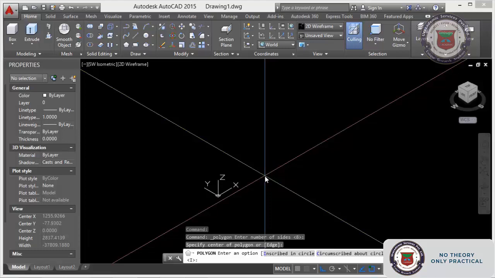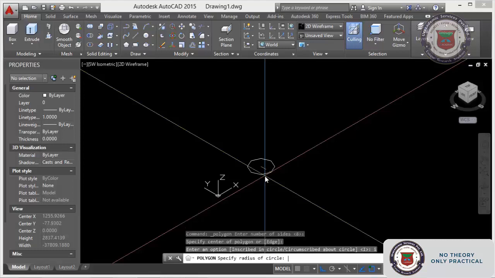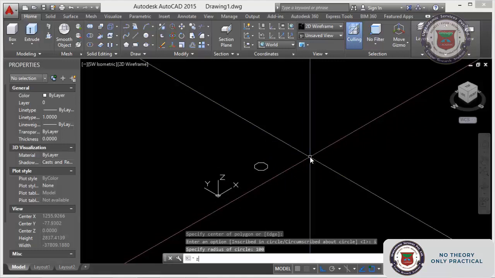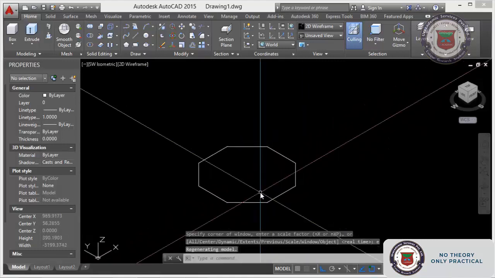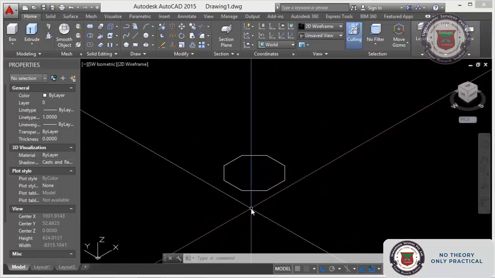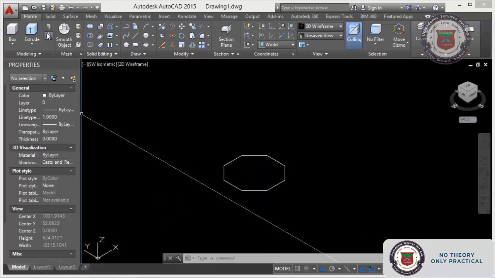Circumscribed or inscribed: these 2D commands you have already seen in the 2D classes. I will give inscribed. Specify the radius: I will give 100. We have prepared the 2D object. Now we will see how the extrude command works. Just click on the extrude command. It asks: select objects to extrude.